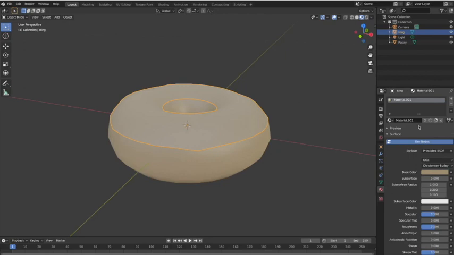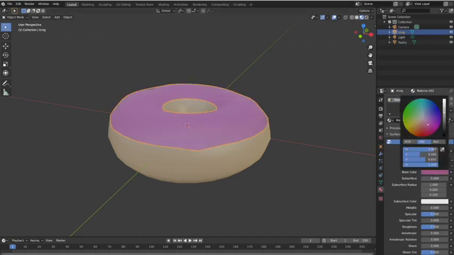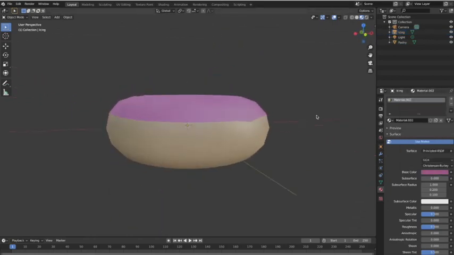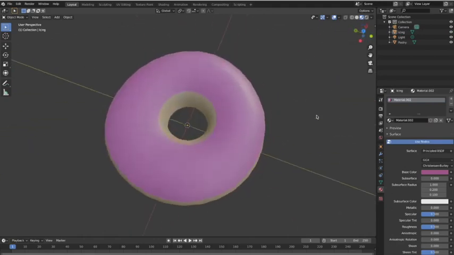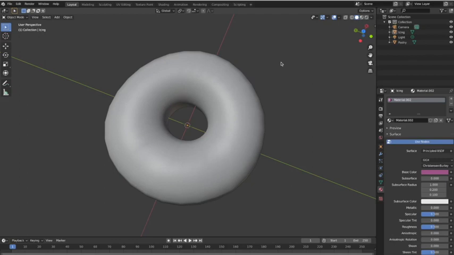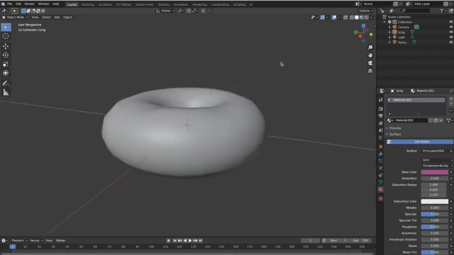So all you have to do, the number here that tells you how many objects are using that material, when you click on that, it detaches. So now, when I change the color of the icing, it only changes the color of the icing and not the cake. So that's good. But you don't really need to think about that so much. It's just a useful thing to know.